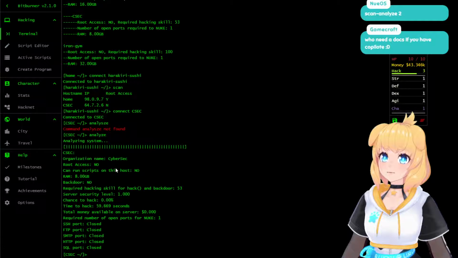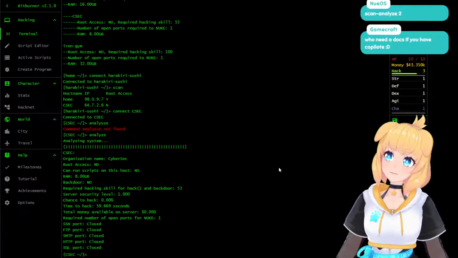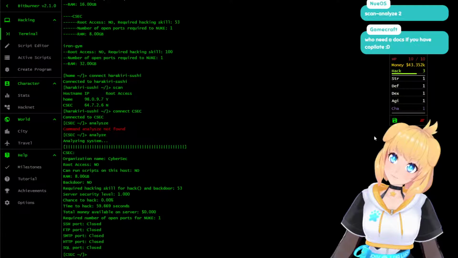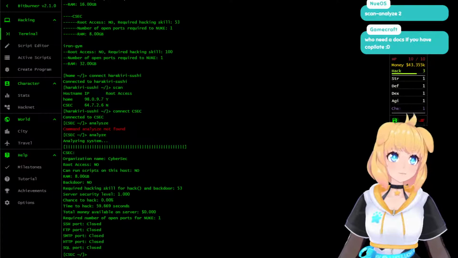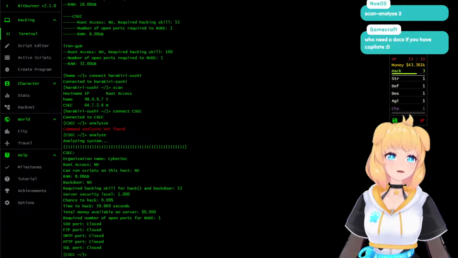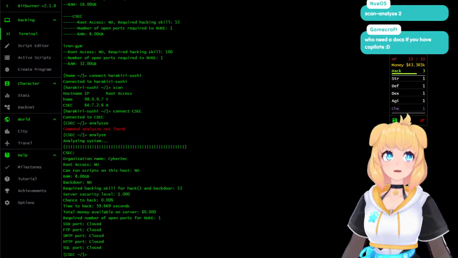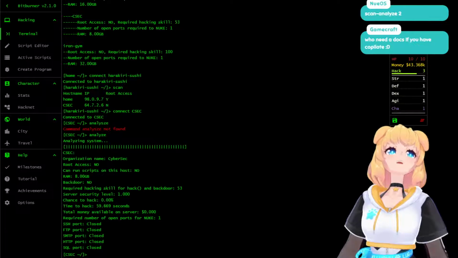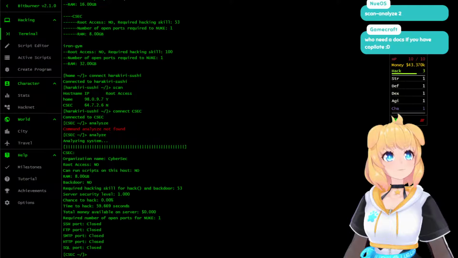Number of ports needed to be open. Okay, so I have to open a port. Can I open ports? Guess we're gonna find out. Open port. Hacking. Gaining root access.